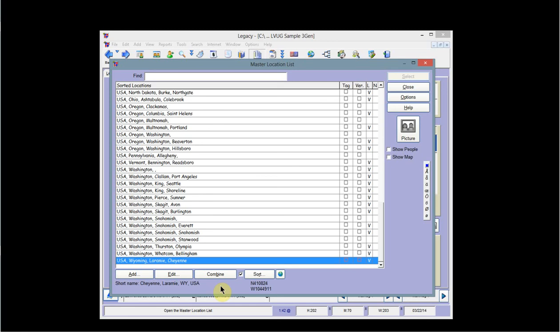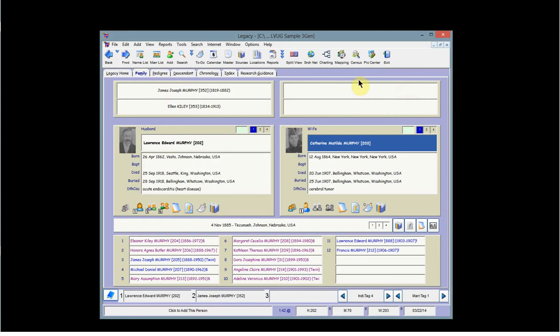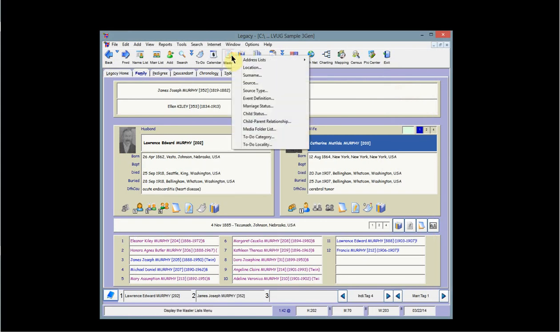So it's a pretty easy thing to go through and fix on a regular basis. And I would just say to go through and take a look at the beginning when you're doing data entry, maybe once a month. Once you have your master list cleaned up, you might only need to do it once a quarter or once a year. So that's how you work with your master location list. Now, the other master list that you can work with is the address list.